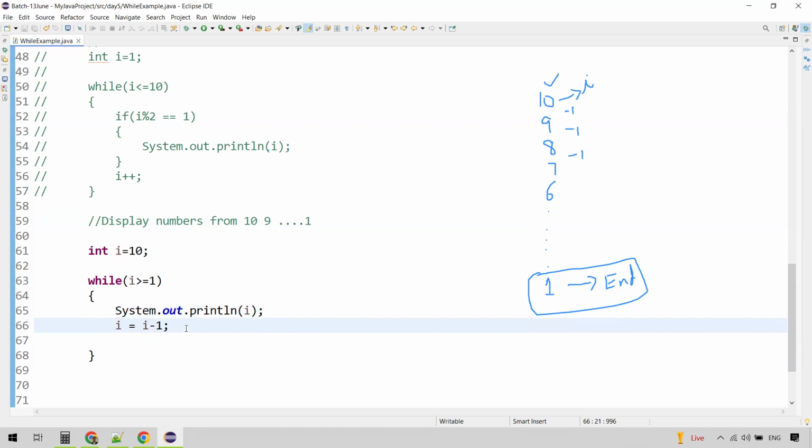Each time we used to increment. Now we are decrementing the I value by 1. So we can also write this using the decrement operator, I minus minus. I'm using the post decrement operator here, right? Post decrement operator, I minus minus.